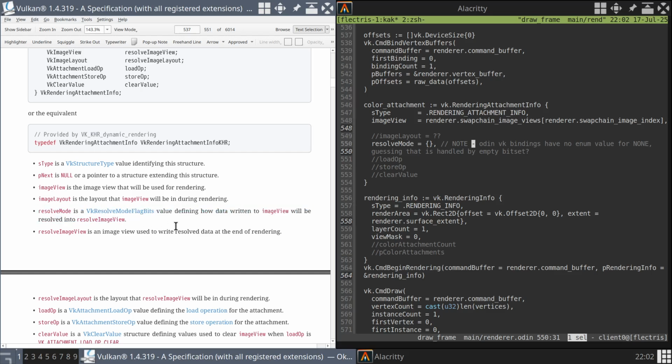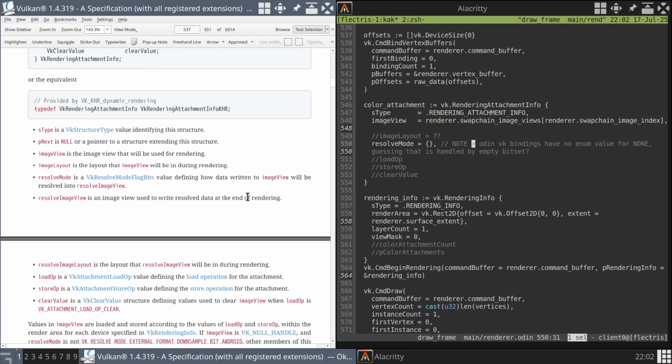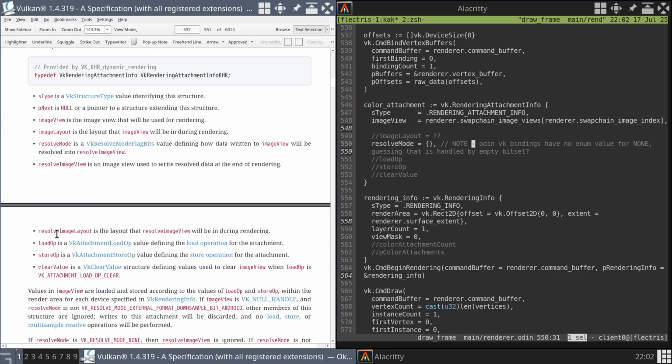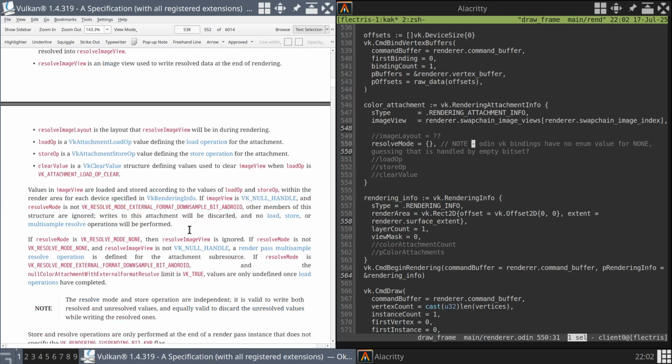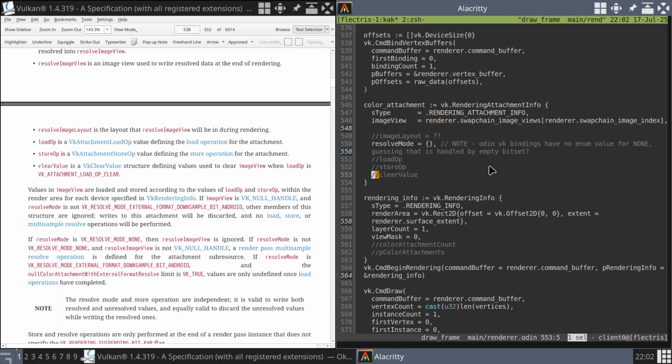I've got a bad feeling that we're going to actually get to the point where it should draw, and it's just not going to work, is it? Image layout is the layout that this will be in during rendering. And then load op is an attachment load op, defining a load operation and a store operation, which we will need. Clear value is a VK clear value structure defining values to use to clear image view when load op is load op clear. Okay, so that's probably the next simplest one.